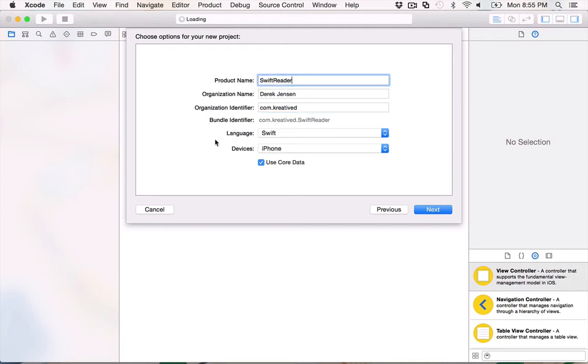Now for the language, obviously we're going to select Swift, but you could also continue to use Objective-C. You're not required to use Swift, but that's why we're here. And you can choose your devices, whether you want this to be an iPhone, an iPad, or a universal. But since we're just getting started using Swift to target iOS, we're going to stick with the basics and we're going to stick with iPhone. And in upcoming courses, we'll start to dig into some of the other things as we go.